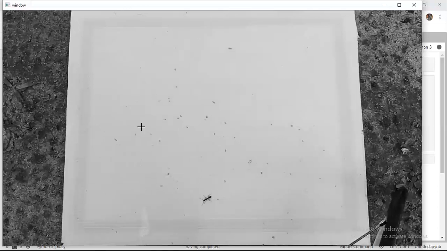Okay, this is the difference between a color image and a grayscale image. You can see the color information of the grass is being lost.